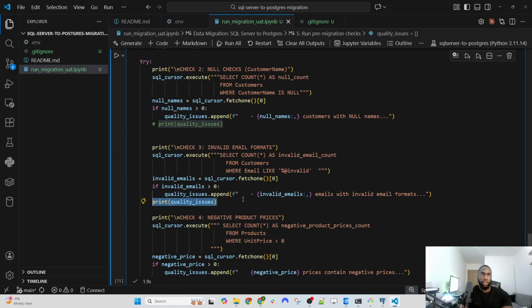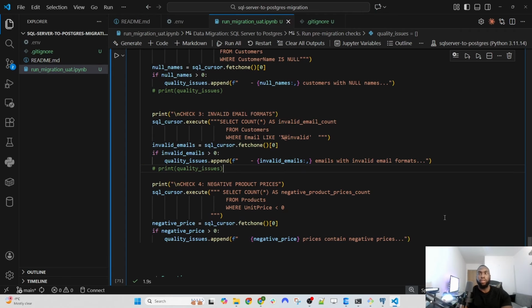And once again, I'm going to comment out that one and print it out here. So I'm going to do colon comma so that we add 1,000 separators to our results. And then we're going to do our next check.